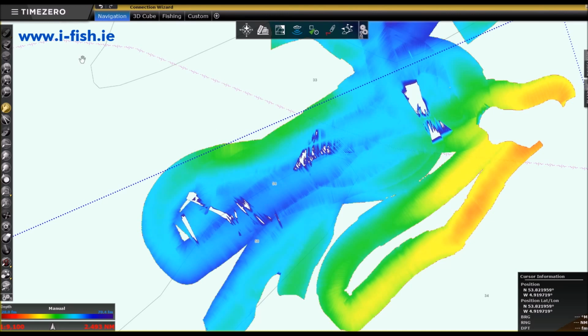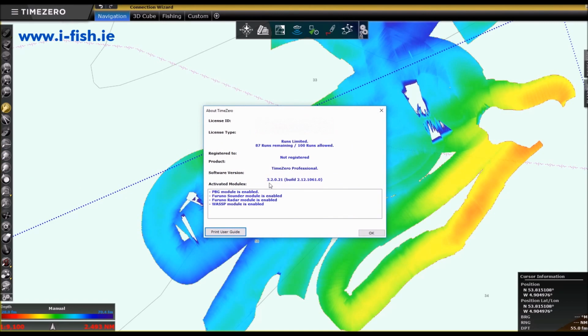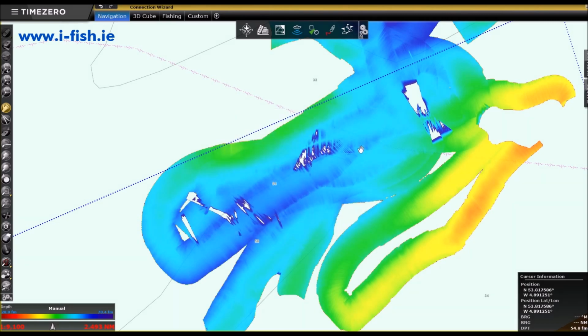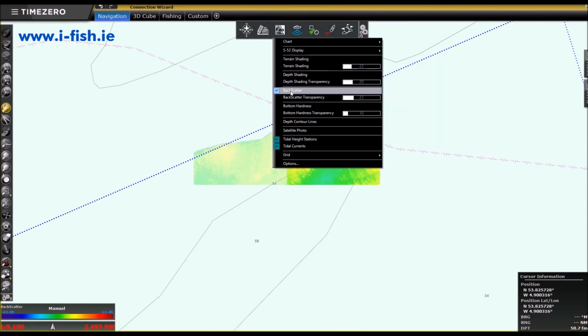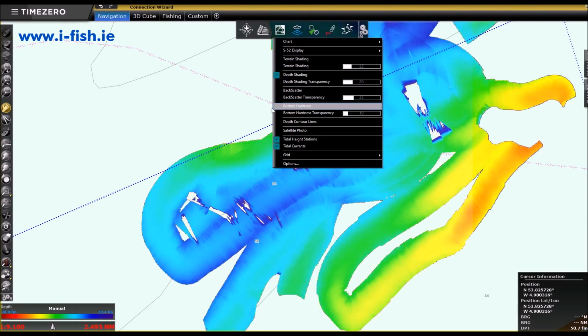Hello, here we're using Maxsea's Timezero Professional version 3.2, as you can see here. It has the PBG module enabled along with the WASP module, which allows us to display and edit WASP backscatter and depth data, which is what we are showing here with the backscatter there and with the depth shading here.